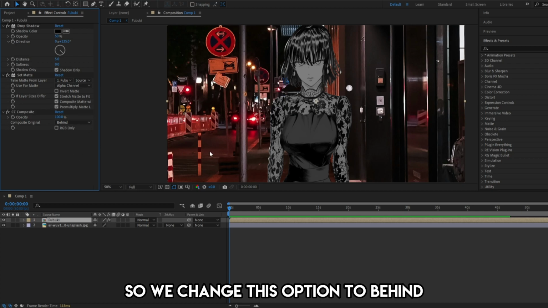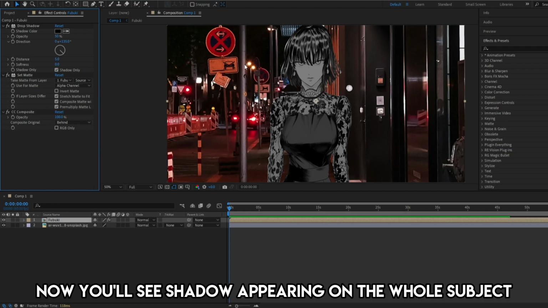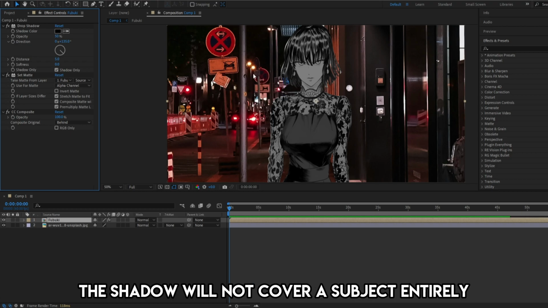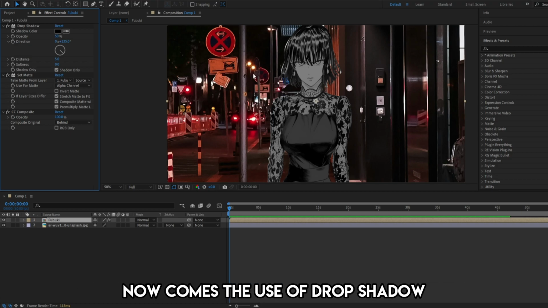So we change this to Behind. Now you'll see shadow appearing on the whole subject. But we don't want that. The shadow will not cover a subject entirely. Now comes the use of Drop Shadow.